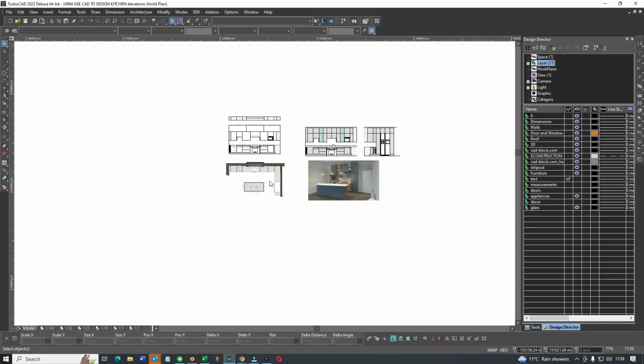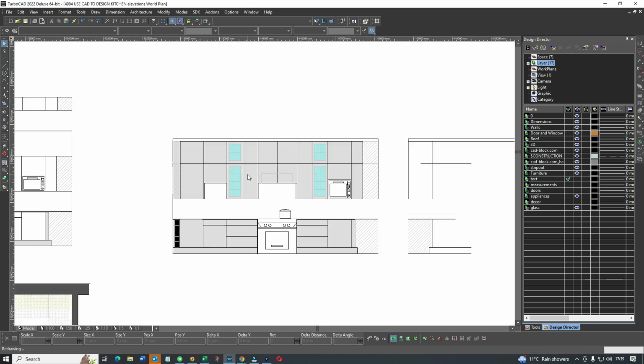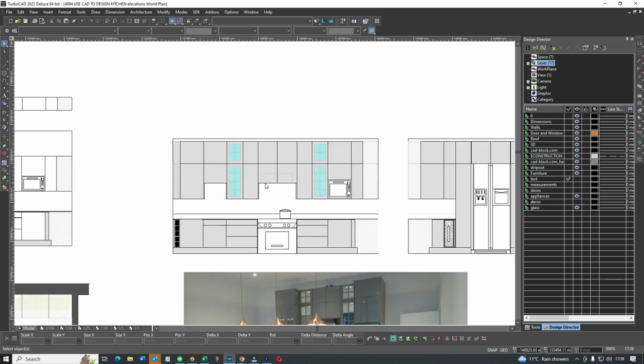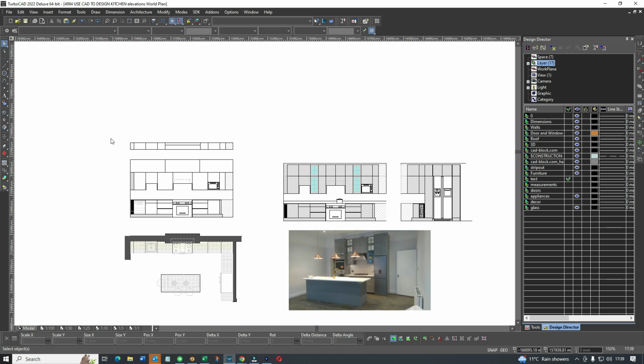Didn't bother doing the island, but the idea in this lesson was to show you how to do the elevations. And again, the elevations look easy enough, they look simple enough, but there's a fair bit of skill involved in being able to create these elevations. So let me give you a little example.